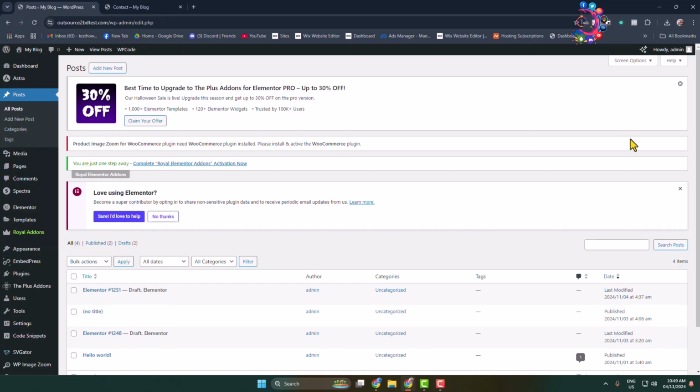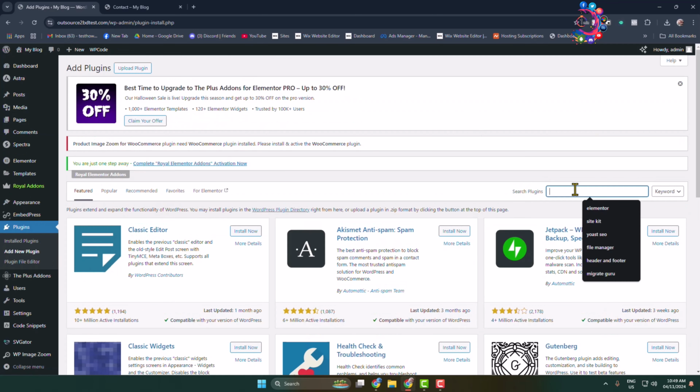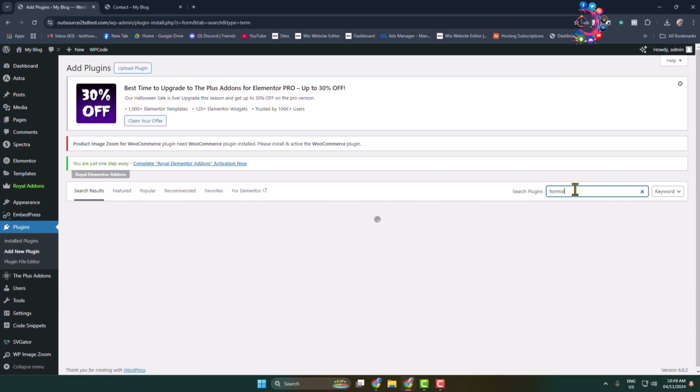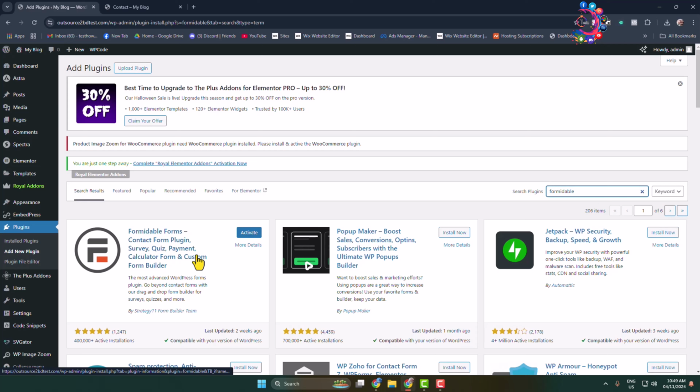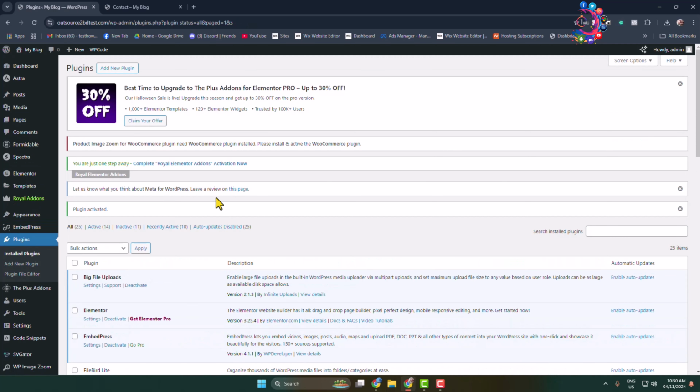Log into your WordPress admin dashboard and go to add new plugin page. In the search plugins box, type here Formidable. All you have to do is install and activate this Formidable Forms plugin. Once the plugin is activated, now we will create a new contact form using the Formidable Forms plugin.